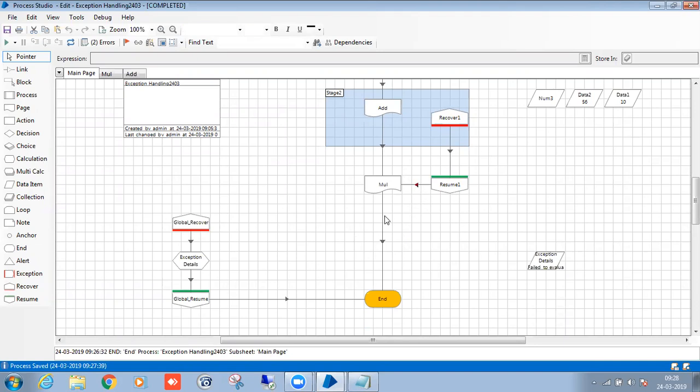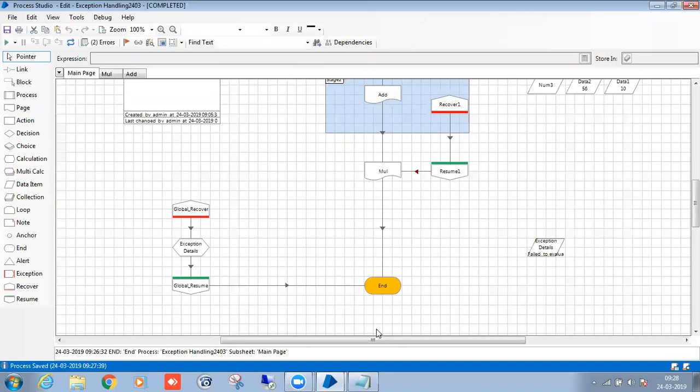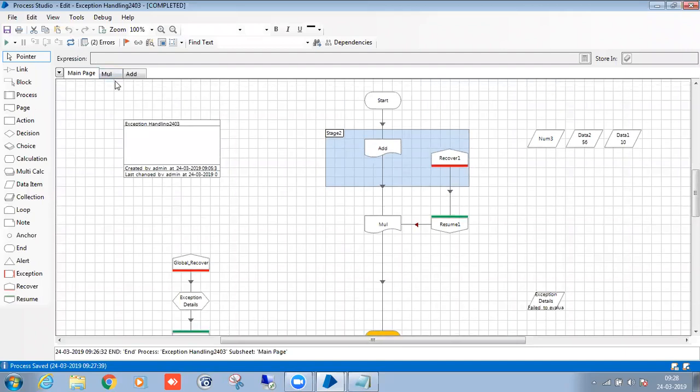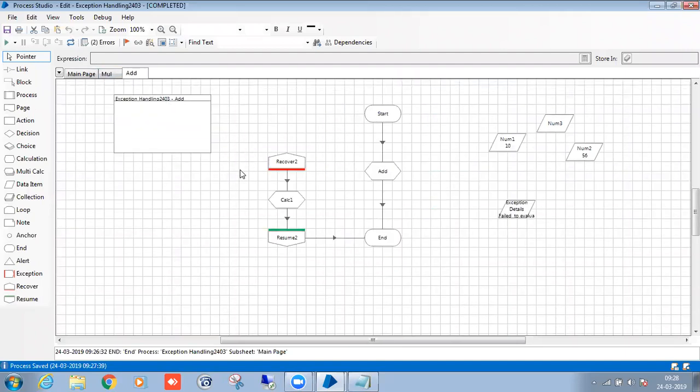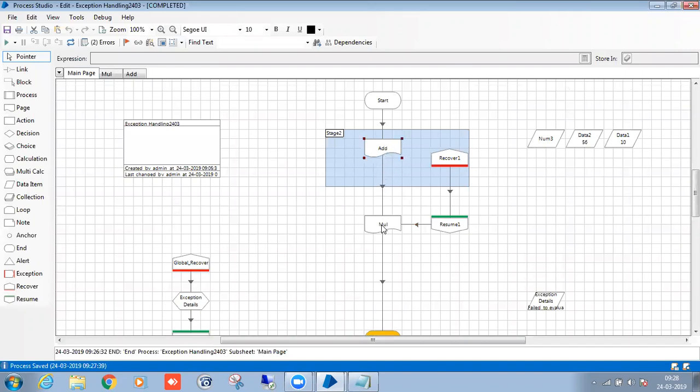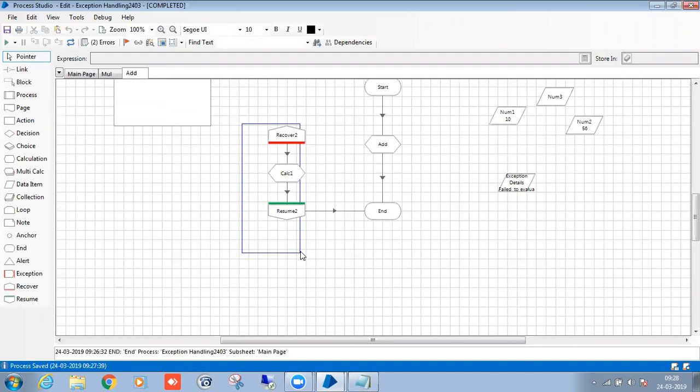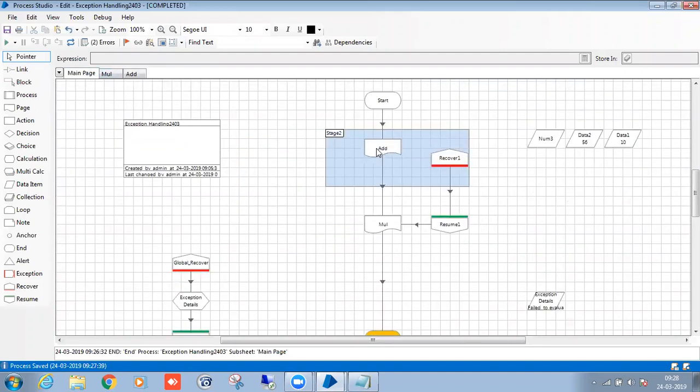After recover and after resume, your process will continue and there will be no exceptions. Only in between the recover and the resume will you get the exception details, not after that. Is there any environment variable which stores whether a subpage's functionality has gone through fine, and only then we execute the next functionality? That one we can see now. If it is a successful transaction, it will go to the multiplication directly like this. We never use this logic anywhere, right? So if it is a successful transaction, it will go this path. If it's a negative path, meaning getting an exception, it goes this path.